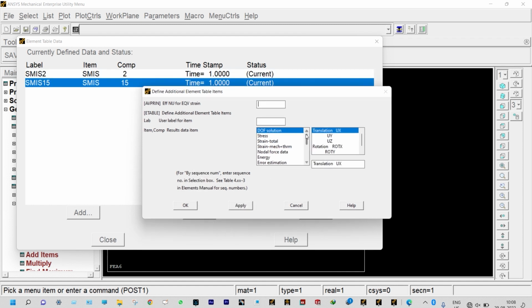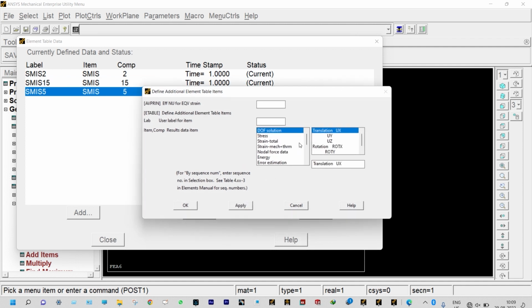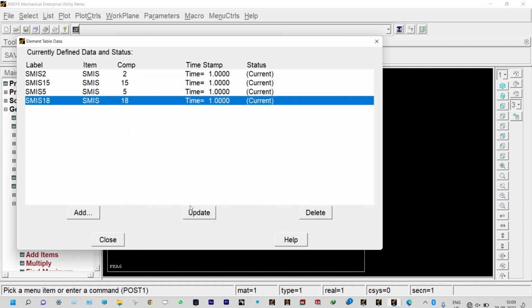Next one we need to see the shear force, again repeat the process by sequence number SMIS 5, apply, and the last one for shear force it will be again by sequence number and SMIS 18. Okay, done. So we selected all the specific numbers, SMIS 2 and 15 for bending moment and SMIS 5 and 18 for shear force. Okay, let us close it.